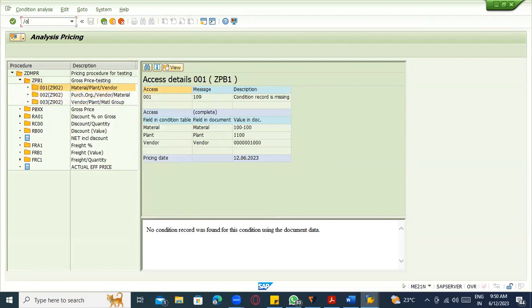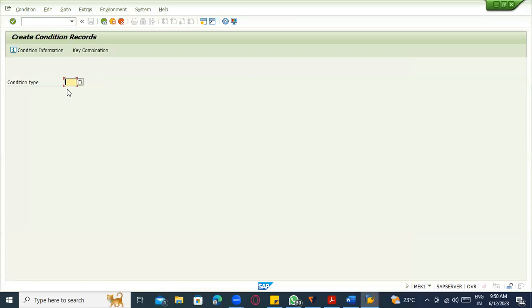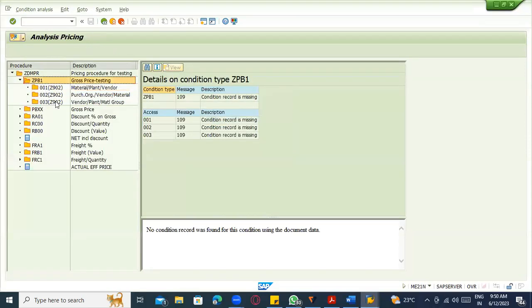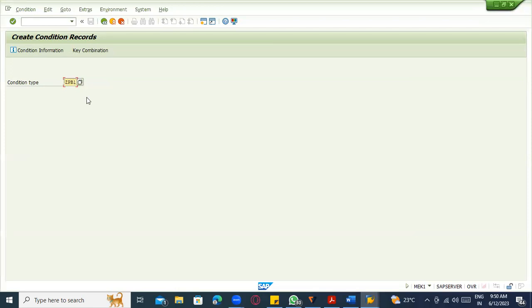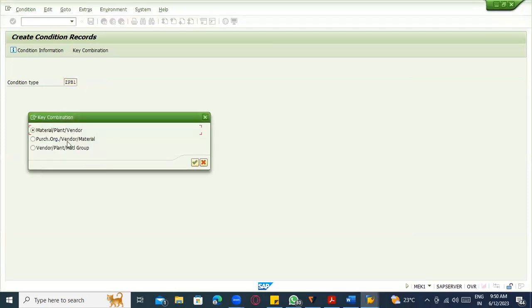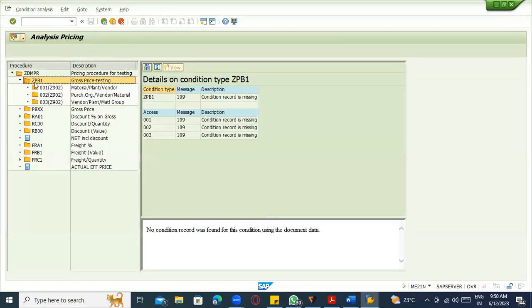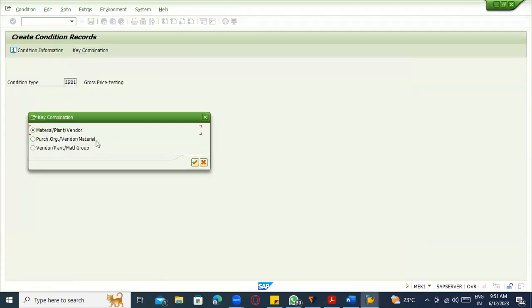So when I'm planning to maintain the automatic pricing, I go to MEK1. MEK1 is the condition record maintenance. I'm entering that ZPB1. Okay, so ZPB1, which is created. Now you can see the combinations it is displaying. You can maintain this combination, this combination. Again I can say that this ZPB1 is the customized one which I copied from PB00. Don't get confused, it is a PB00 copy. Okay. So once I maintain this key combination, anything which I maintain, suppose I'm maintaining the price here.